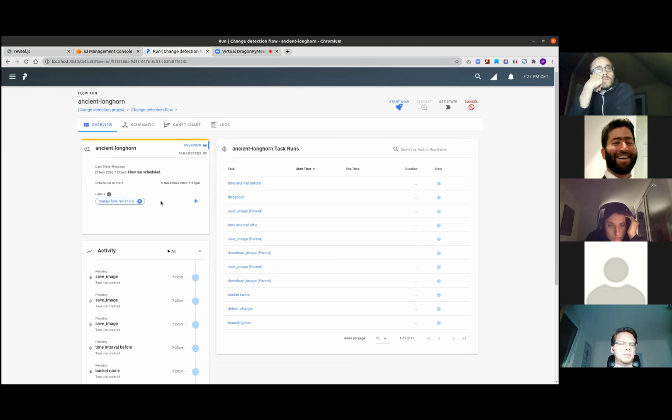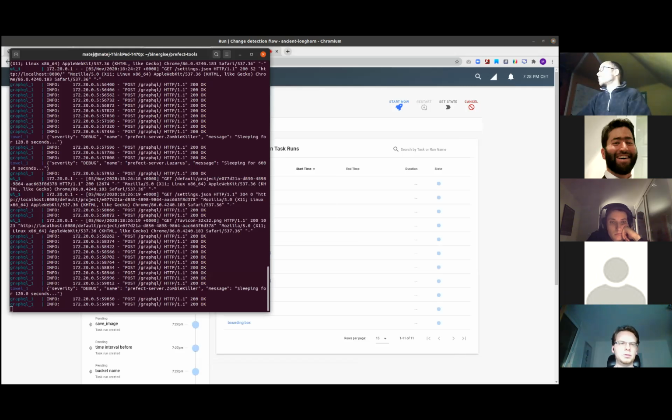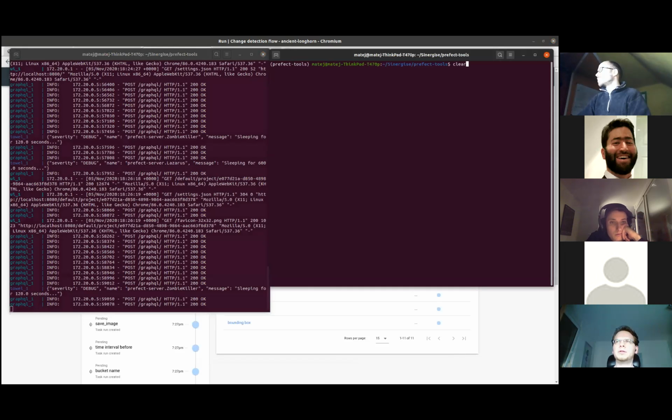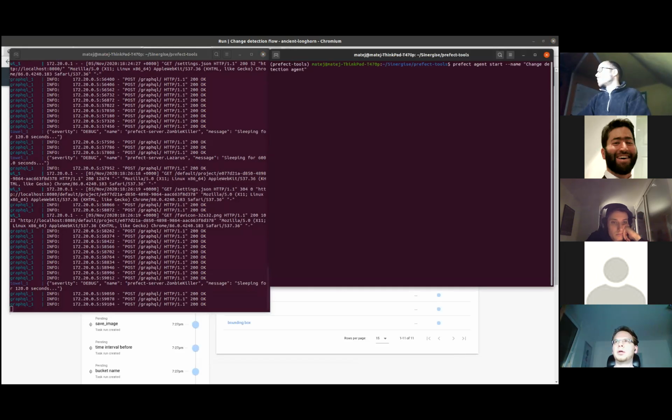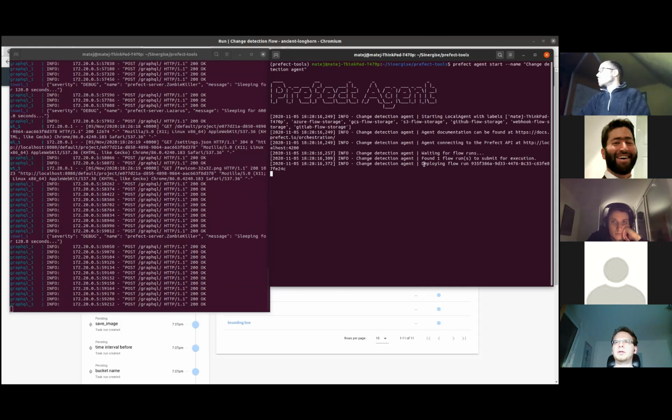That is because Prefect Server is not in charge of running. It's just in charge of orchestrating and taking care of that things will be passed on, and that everything is saved here. And the entity that is in charge for running is called Prefect Agent. So let's start a Prefect Agent. We'll name it Change Detection Agent. Okay, now we have an agent.